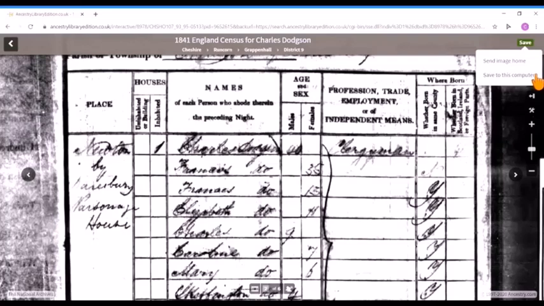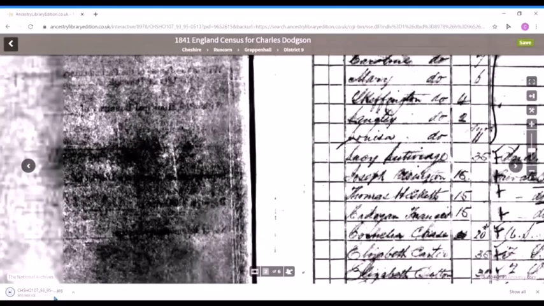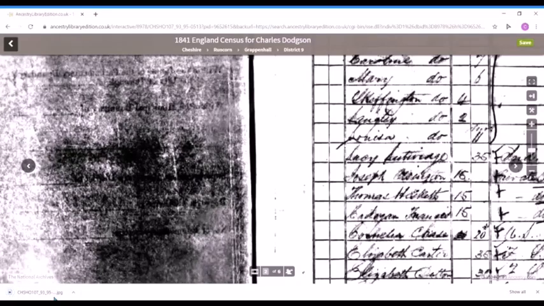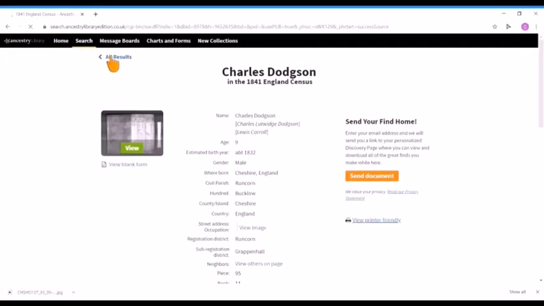Now, to save this, we've got the option between sending the image home, which you'd normally do when you are in the library, or saving to this computer, which is what you can do now. Just click on that, and once you've clicked on it, it will appear down on the bottom left of your screen. You should be able to see the file. Click on it again, and then you can save it to your computer. So we're coming back to that record, and going back to all the results now.